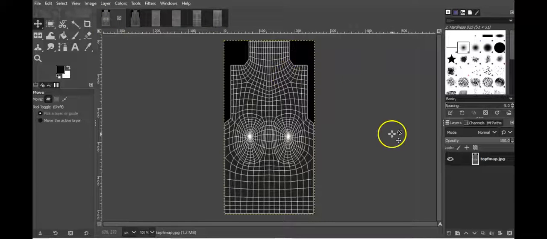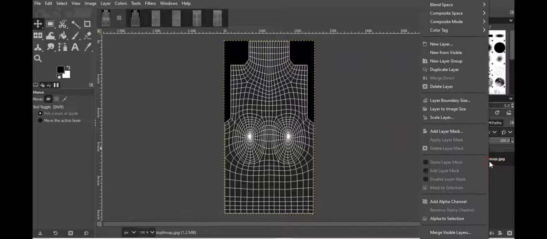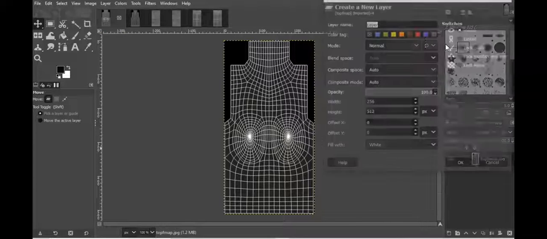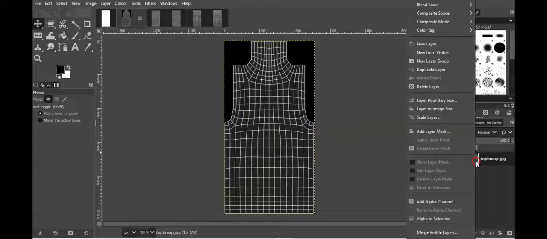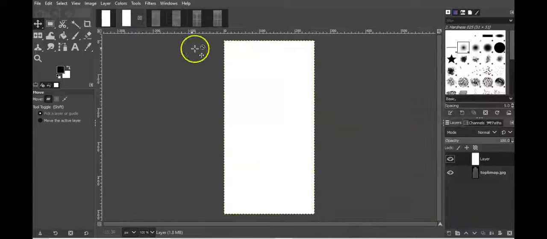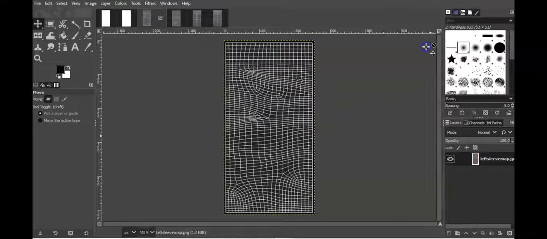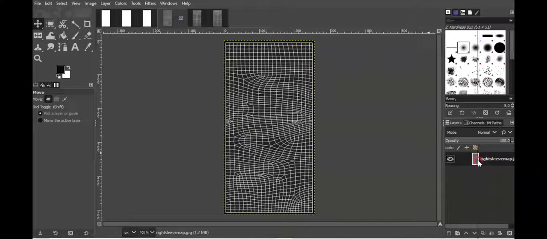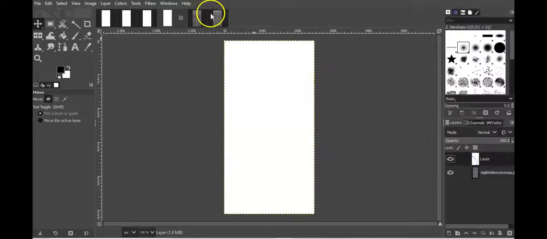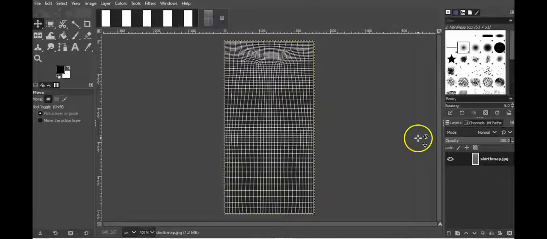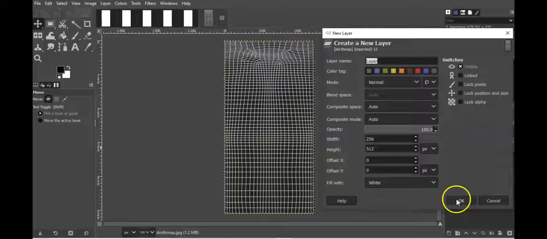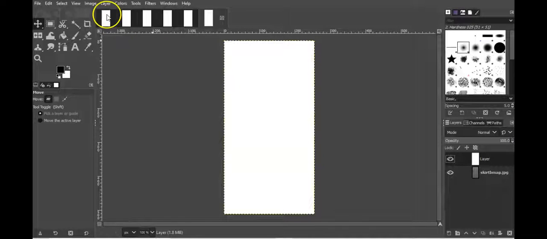Okay. So, to get started, I'm going to right-click, new layer. It's going to be white. I'm going to do the same for everything. Right click, new layer, okay. Right click, new layer, okay. Okay. So now I'm going to drag this above the new layer. I'm going to do the same for all this.